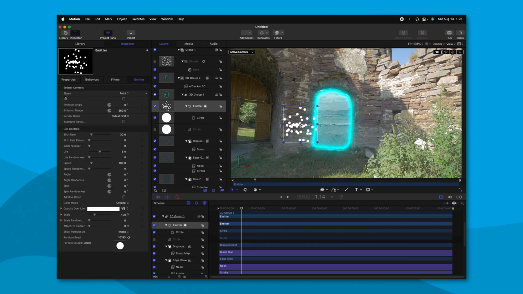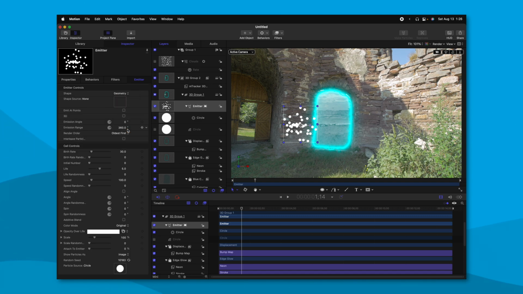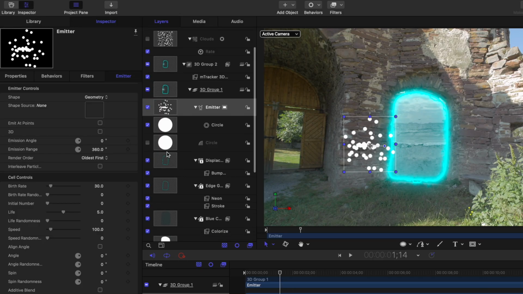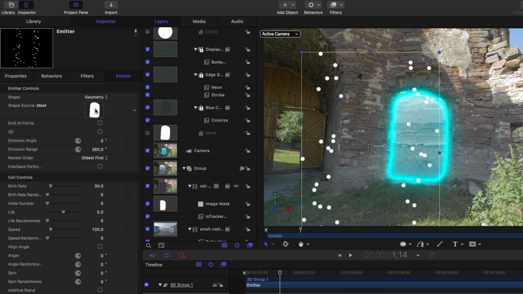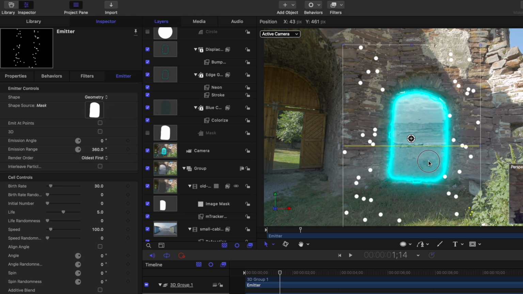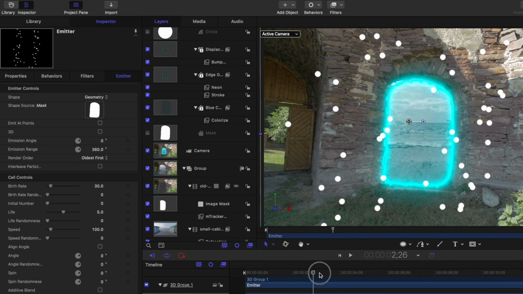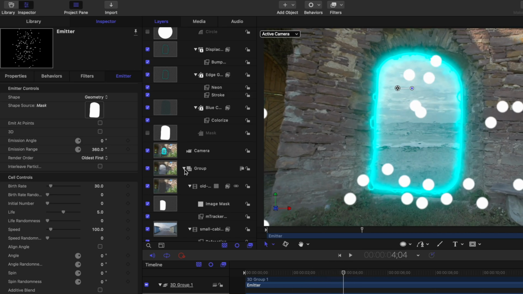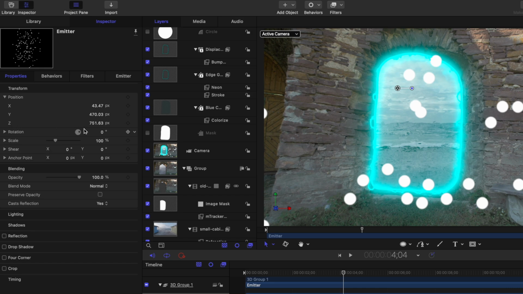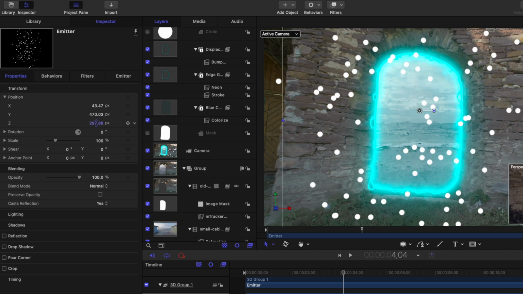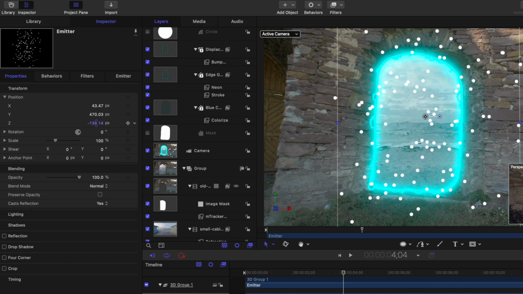After that, we can come to the left and find the shape settings and change it from point over to geometry. And this is actually where the particles will be emitting from. So we want them to emit from the door. So we'll drag in our original mask, and now we can see they're kind of going in the shape of that mask, but they're a little bit too far forward. So what we need to do is go into our property settings and we'll find the Z parameter, and we're just gonna click and drag that down until we're just in front of the door.